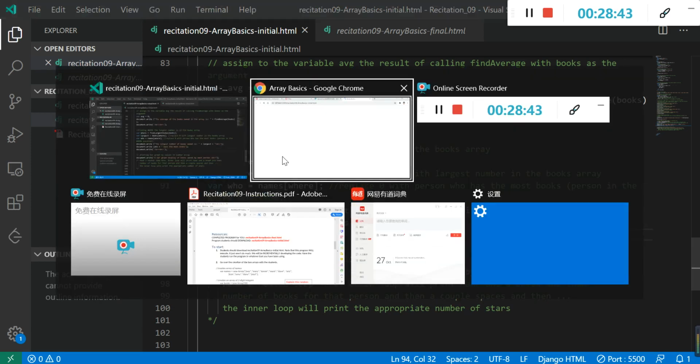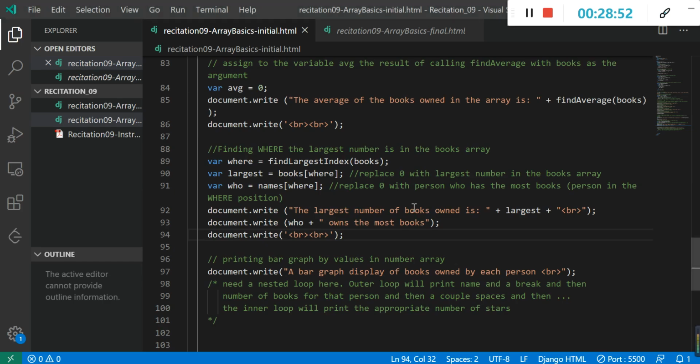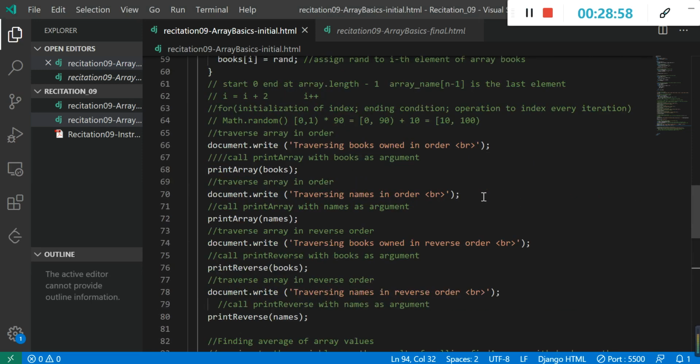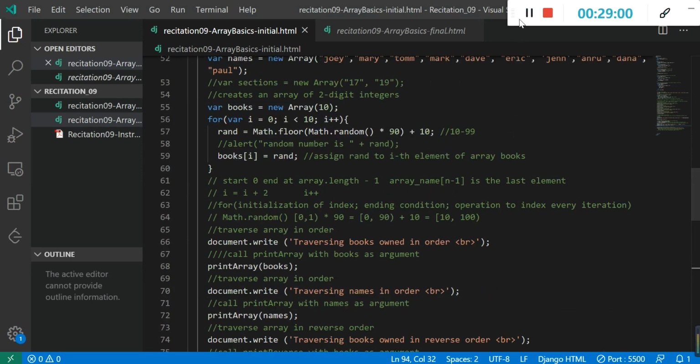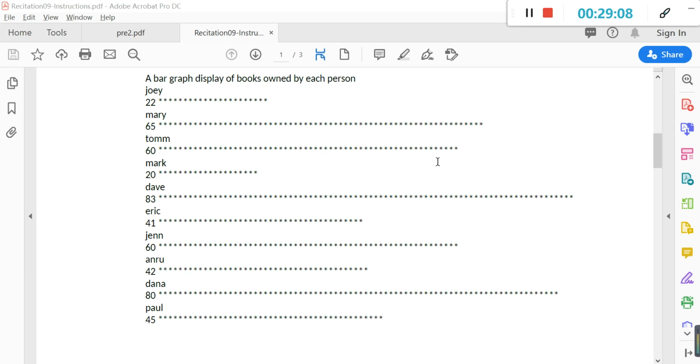Okay, so if we go back, we can see the largest number of books owned is 93, and Dana owns the most books. So this is a completion for four functions, and you can try it by yourself. We have already done the first two tasks, and the third task is just to build up a bar graph display of books owned by each person.